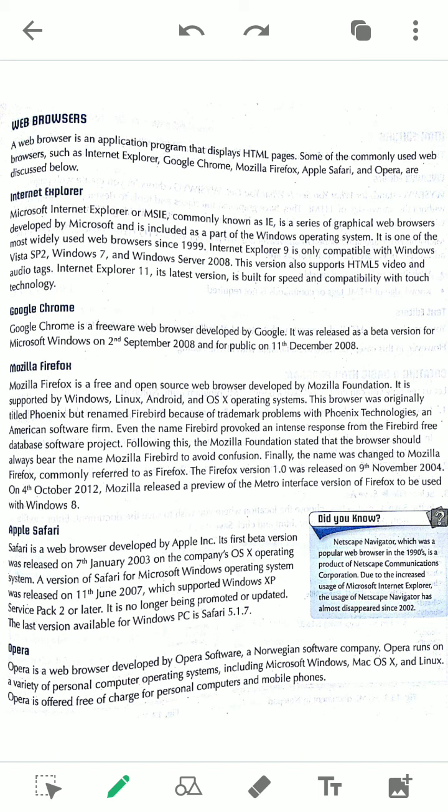So here is a very important definition. It comes most of the time in your exam. You can underline this one. A web browser is an application that displays HTML pages. So here, a simple definition: it displays. This is also a correct definition. In class 10 you will get at least 3-4 definitions.